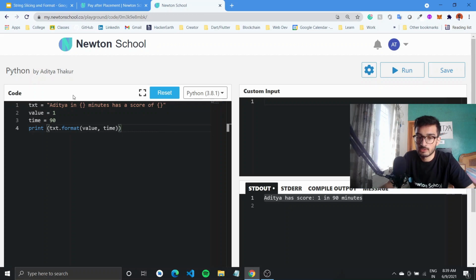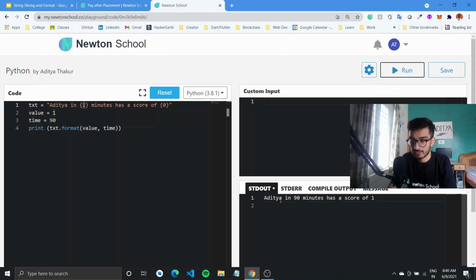Okay, now the first value that should go here is minutes, and the second value should be the score. But my print statement first passes the value and then the time. So what I can do is use index values to modify this. I'll use 1 here and 0 here. The first value should go inside the 0 placeholder, and the second value should go in the 1 placeholder. Let us try running it once, and again it is printed just as we wanted it to be. Aditya in 90 minutes has a score of 1.